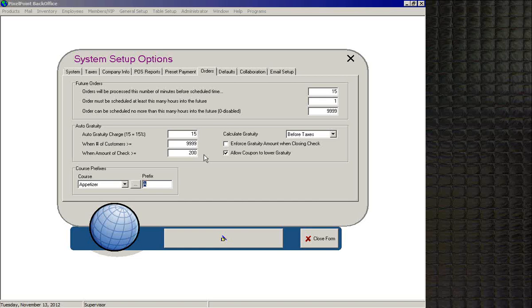If it really doesn't matter to the establishment in terms of how many customers, but it does matter to them in terms of the amount of the check, then you can program it to something like this here, where I put in a value that will never be attained. There will never be 9,999 customers seated at one table, but it will actually exceed the amount of $200. So if that is the case, then this will only look to $200.